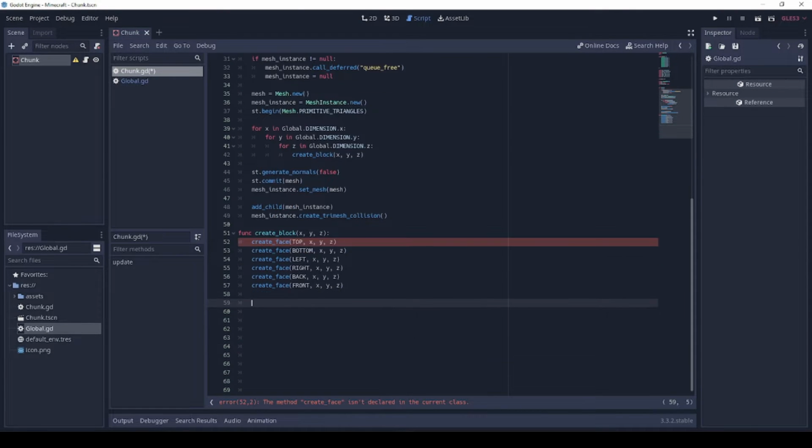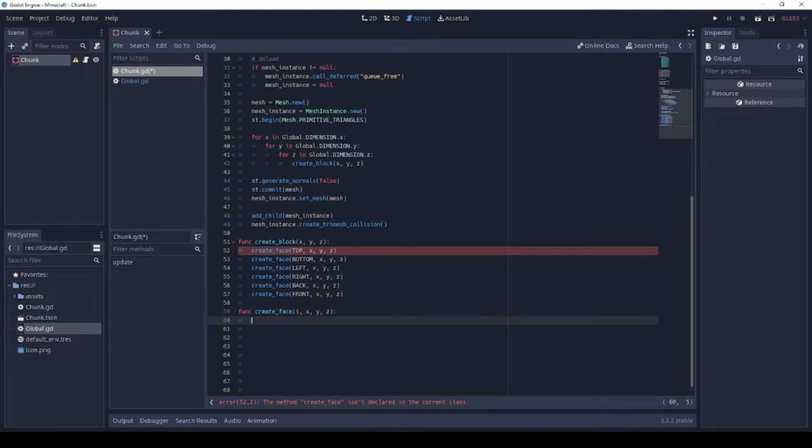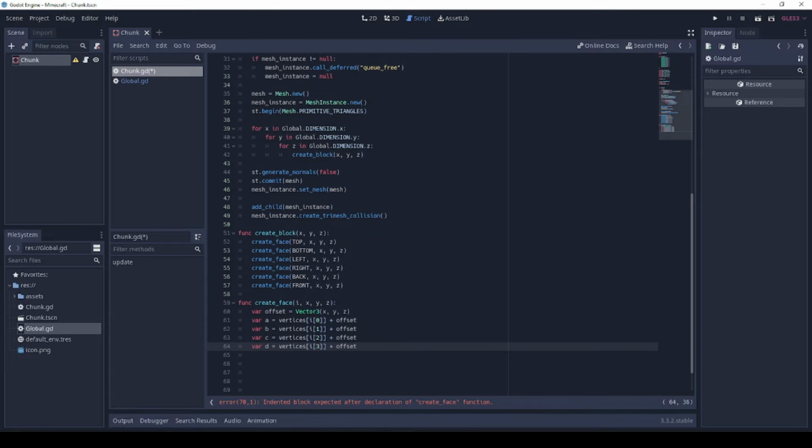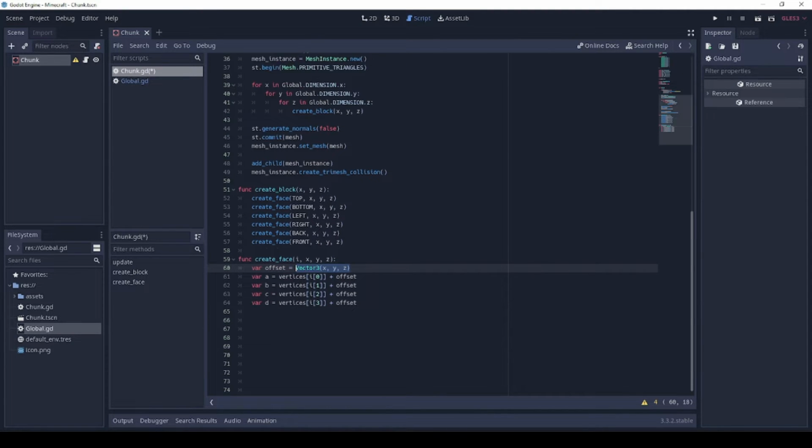Now we have to write the create face function. So this takes in the indices X, Y, Z. First, we want to define the location of every single corner of this face, and we're doing this in global coordinates. So first we get a vector from our XYZ. This will be an offset that we're going to apply to the vertices, and again we're using the indices defined in top, bottom, left, or right to get the location of each corner.